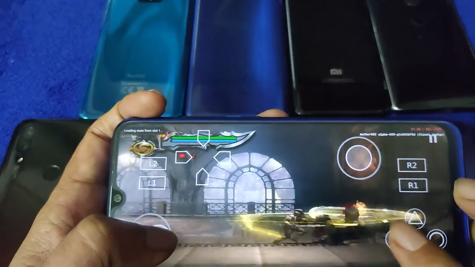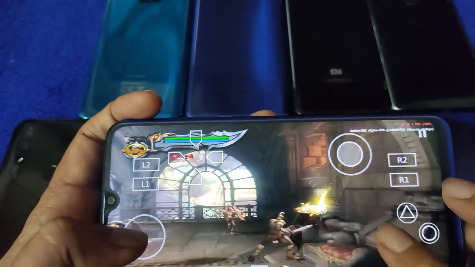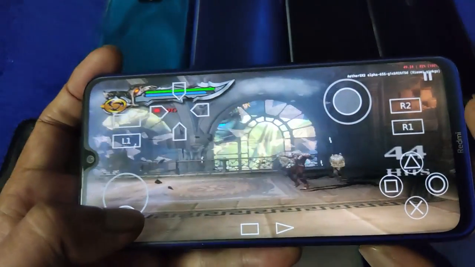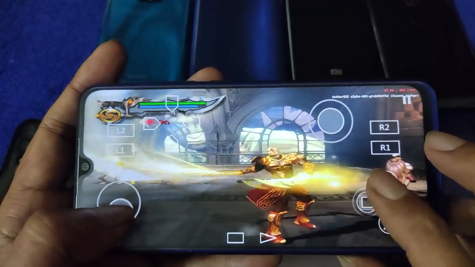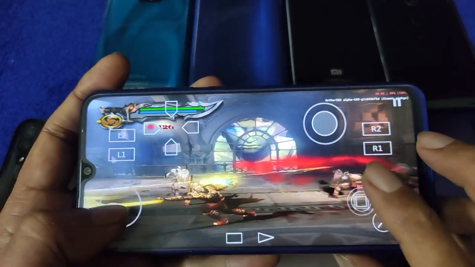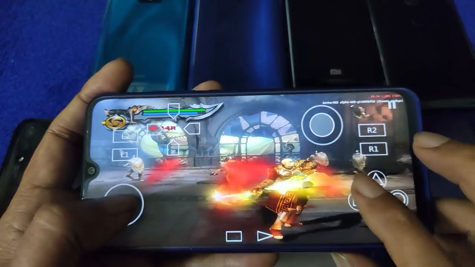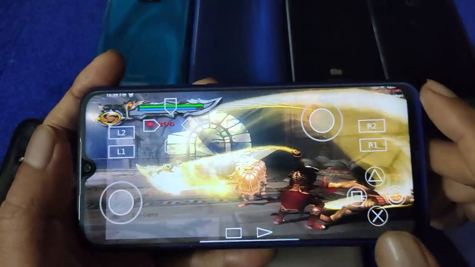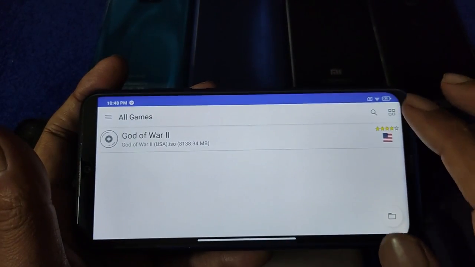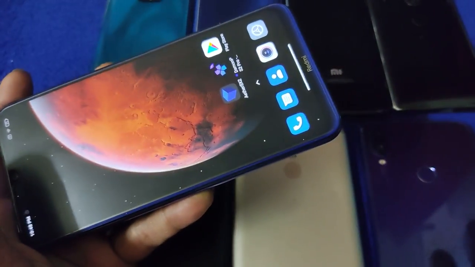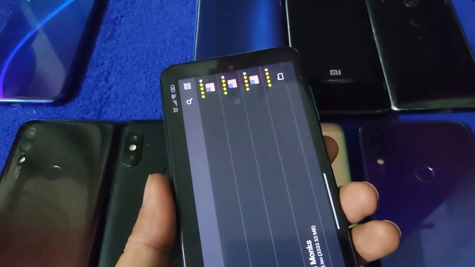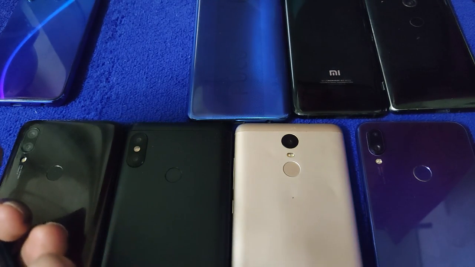Don't let him open the door. 50 plus FPS, almost 60. Just 2 to 3 FPS better than this 660, the 665, and Redmi Note 9. Hold on, the Android version.